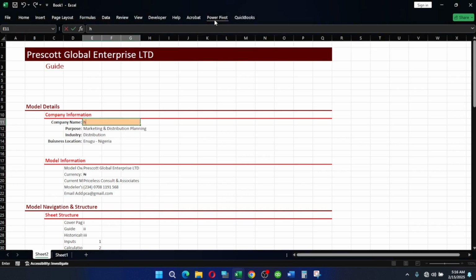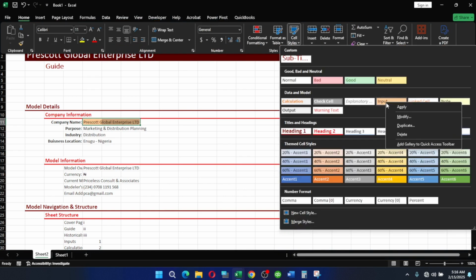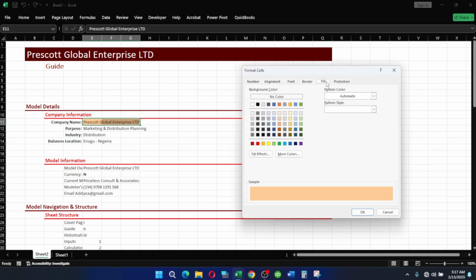We have to modify it. So what you will do is go back there, remove the fill color, or you modify it. The fill color, we can choose to leave it though. You can choose to leave it. It will also show that any text that has this color is an input. So let's go ahead and see how to modify that.